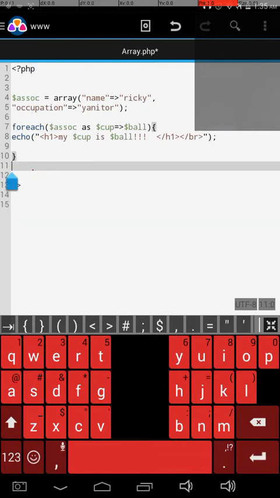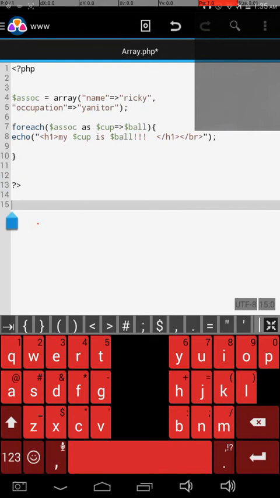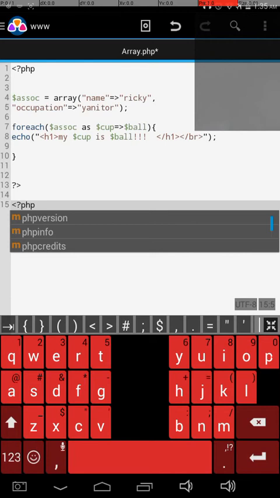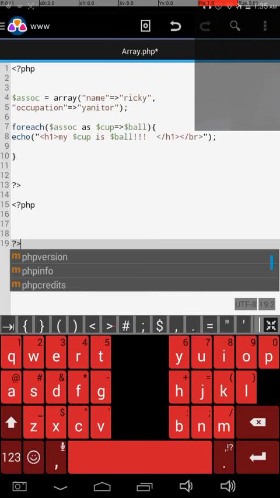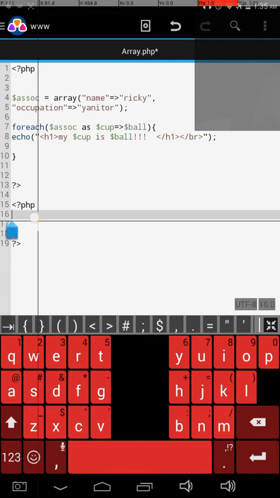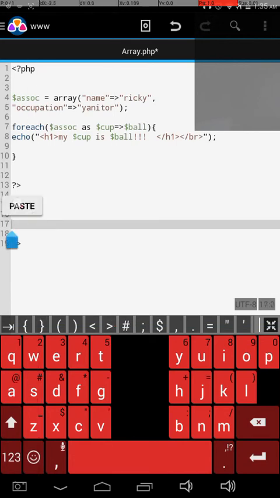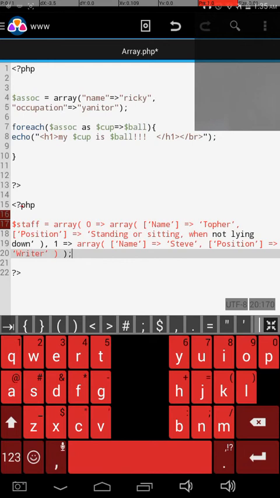Actually, yeah, let's do it. Alright, PHP. We're opening the PHP statement and then we're going to close it, or the PHP tag, basically. Let's go ahead and paste all that in here. Again, let me tell you.